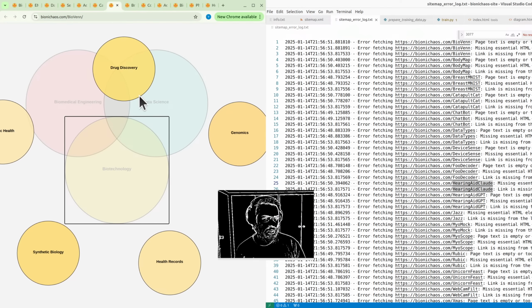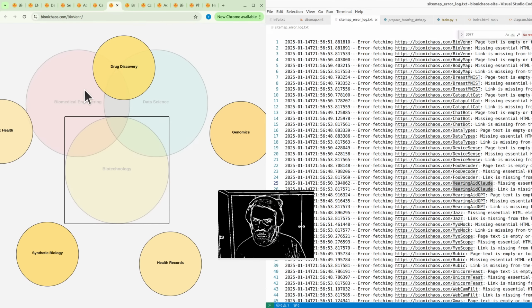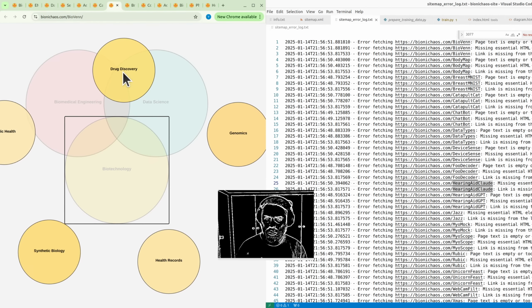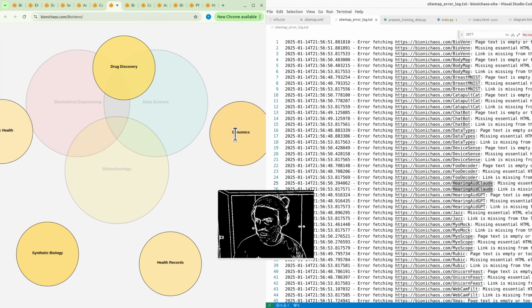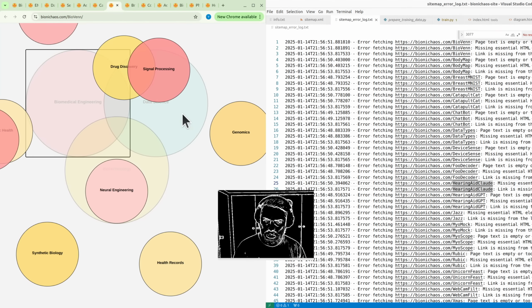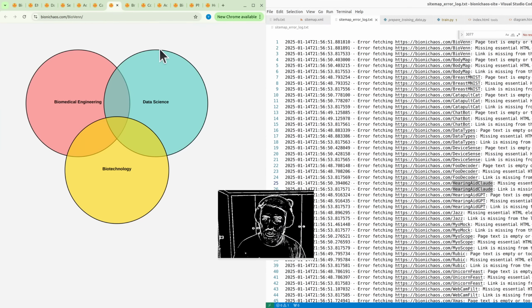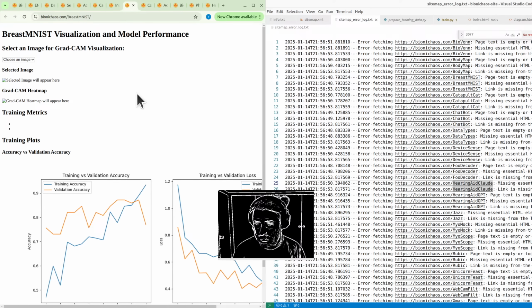The idea was that you could go into the details of biomedical engineering, data science, or biotechnology, and then go three or four levels down the rabbit hole. Once clicking back on the original circle, it's meant to close those and go back to the original audiogram, which currently I'm doing by refreshing the page, so it doesn't really work well.